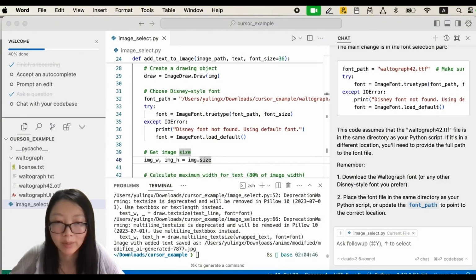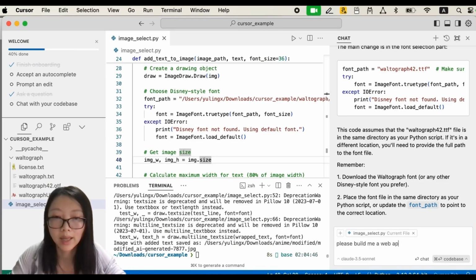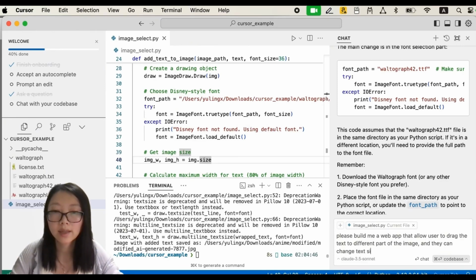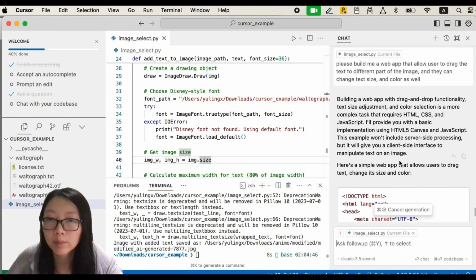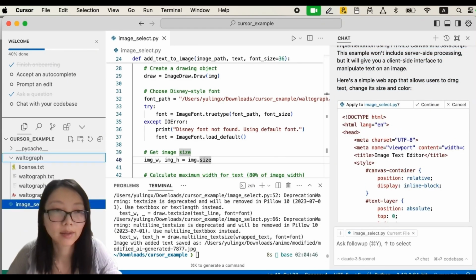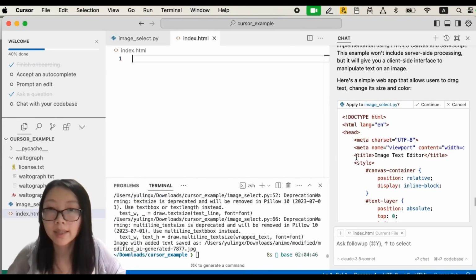So let me forget about it. Let's wrap it up into an app. Please build me a web app that allows users to drag the text to different parts of the image. They can change text size and the color as well. Drag and drop function, simple web app, require HTML, CSS, and JavaScript, provide a basic implementation, also note where to apply. So let me add a new file, index.html, and let's see if it can recognize this one.